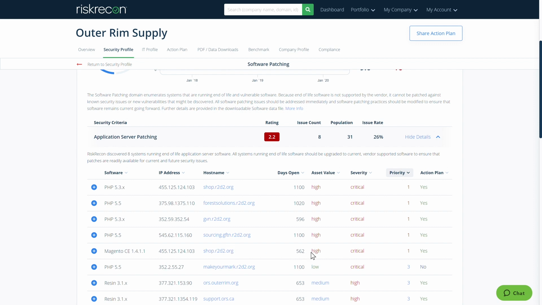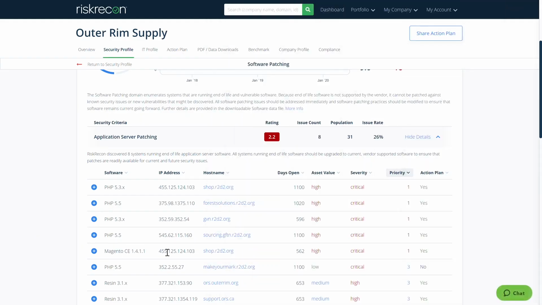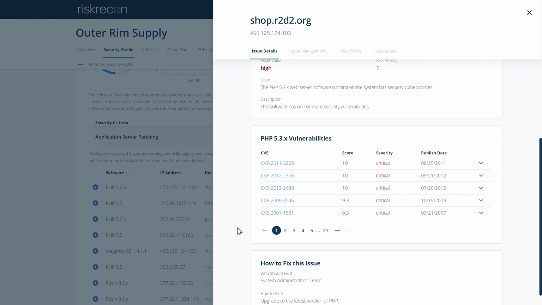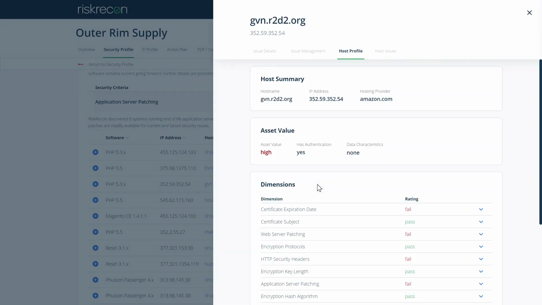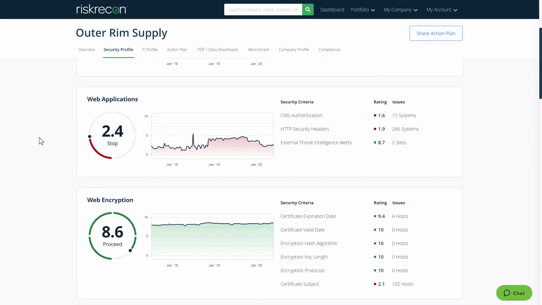If you want details on any one of these dimensions, click on the asset value. Why is RiskRecon calling it a high value asset? Well, because it's collecting names and email addresses. Yep, GDPR regulated, CCPA regulated, I agree. Issue severity, you can click on any one of these and you can see the CVEs associated with it, along with the severity of that CVE and additional details about that. This one is rated a high value asset because it requires user authentication. Anyway, we get into that in more detail in another Academy session.